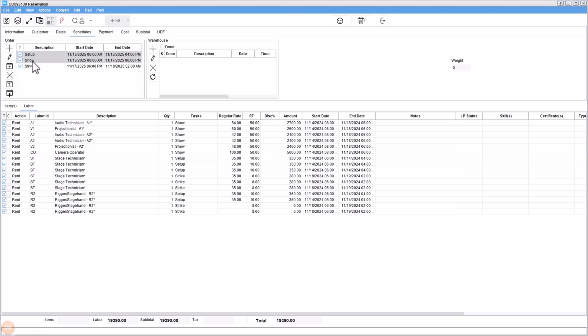As you can see, our setup starting on the 13th, show starting on the 13th, and then the strike automatically recognized that it's only the last day of the event, and so it set it on the 17th. And then, of course, all I have to do from here is pick all of my lines and use my apply button, and all of our tasks and all of our positions are now updated with their new schedule.